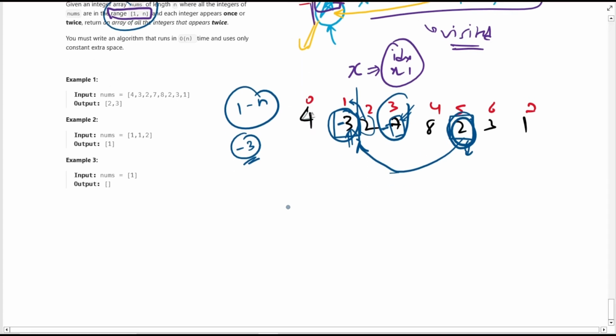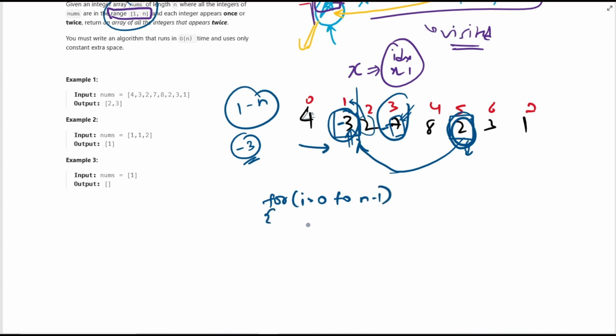Let's just write down the pseudocode for this. So it's just one iteration. For i equal to 0 to n minus 1, we will just iterate through the whole array. And we will first make the home address, right? What is the home address of this element? That will be nums of i minus 1, right? And the address for 4 will be 3, like that.